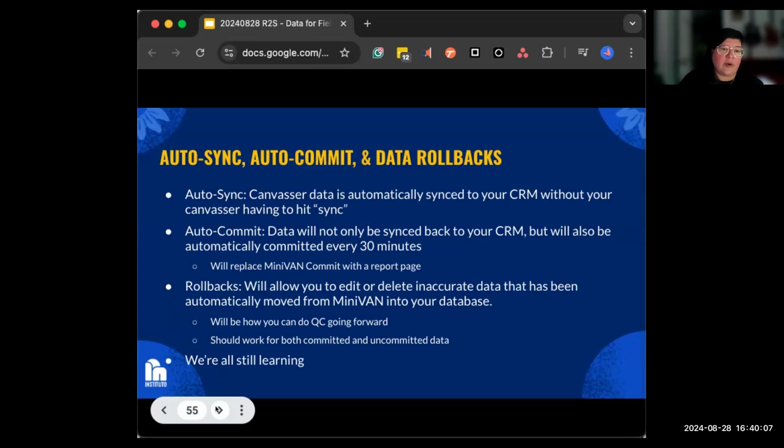It should work for both committed and uncommitted data. So if it's within that 30-minute period before the data gets auto committed, you would still be able to roll it back before it gets auto committed.